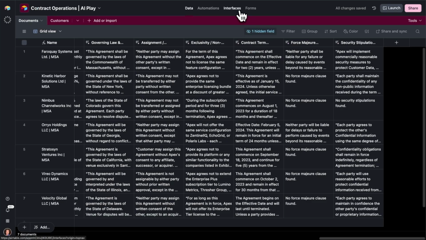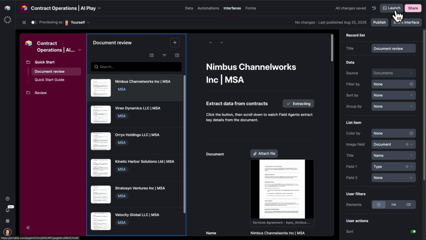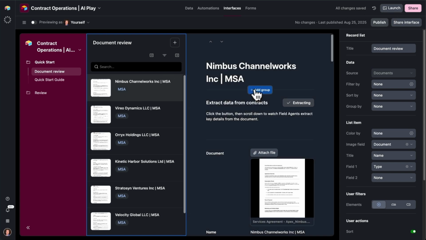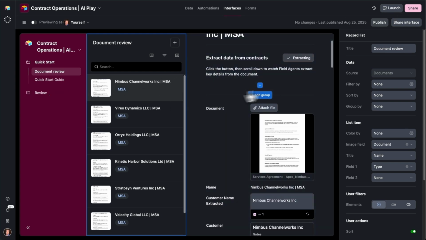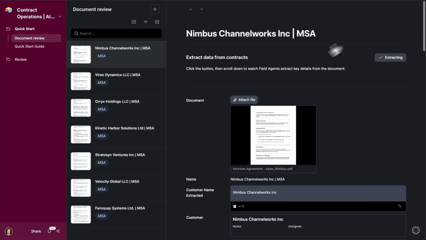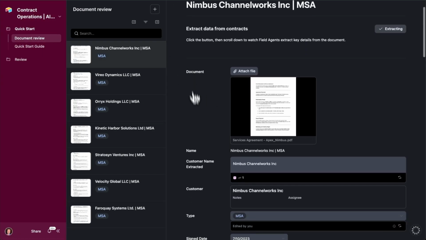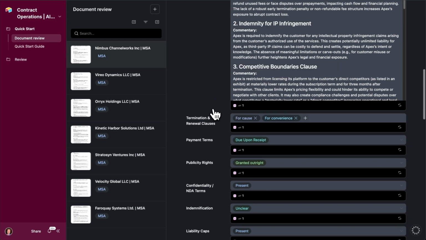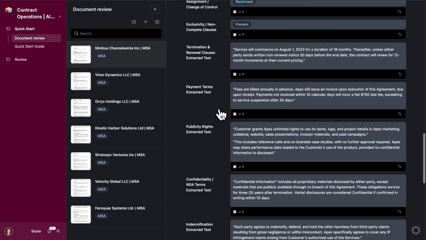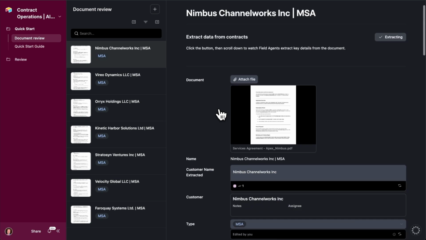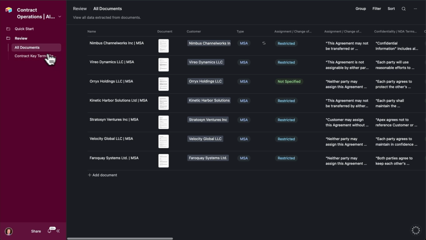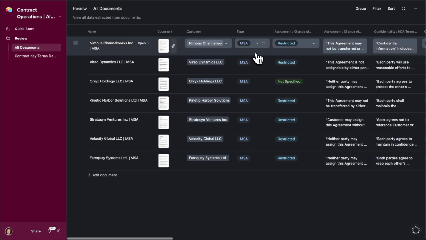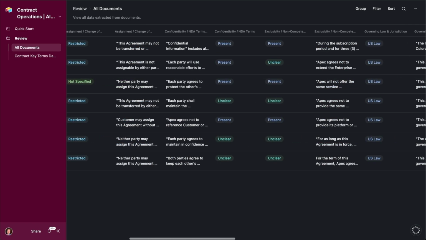Okay, and finally, let's come back to the interface layer. Again, this is where we actually visualize and interact with our data. So we have this document review interface here that I'll launch, which shows you per document all of these extracted terms so you can get kind of a really up close and detailed view of the story of that document. We also, under the review tab here, have ways of looking across all of the documents and all the data in your app in a more visual way.